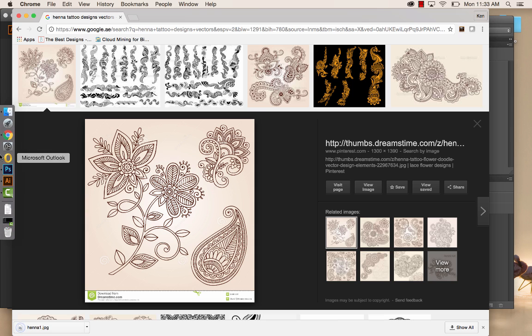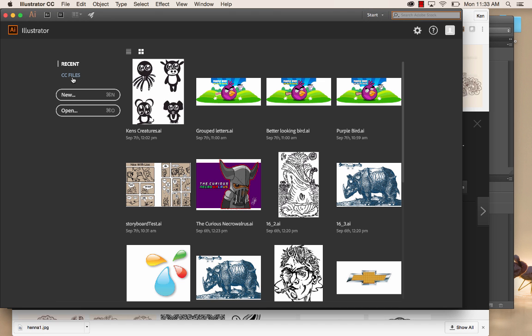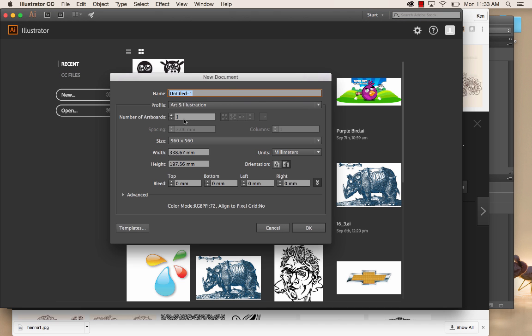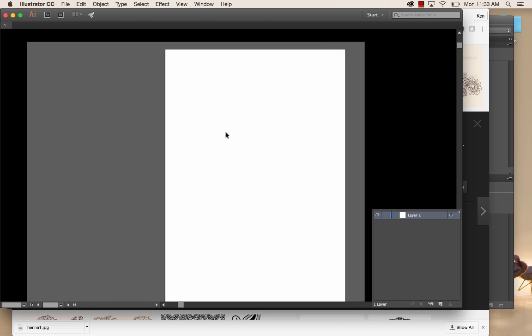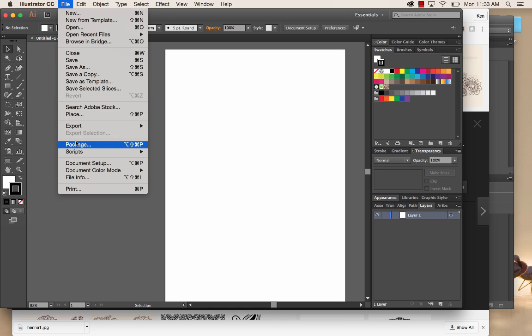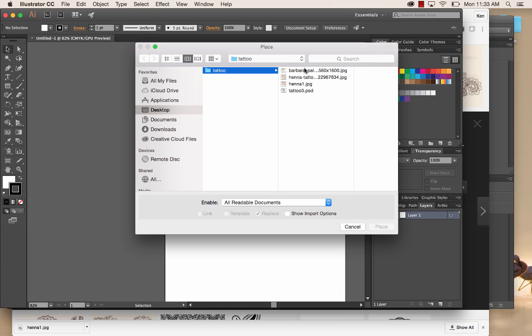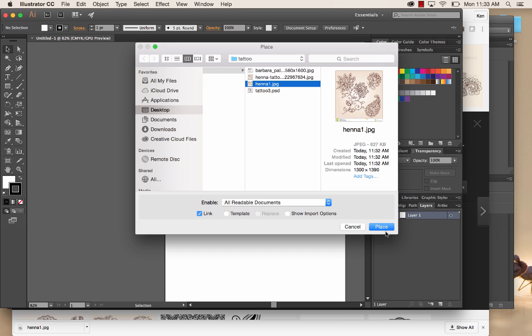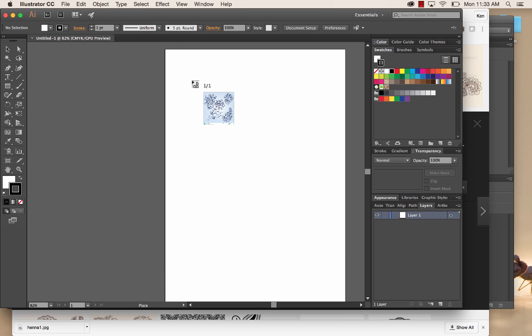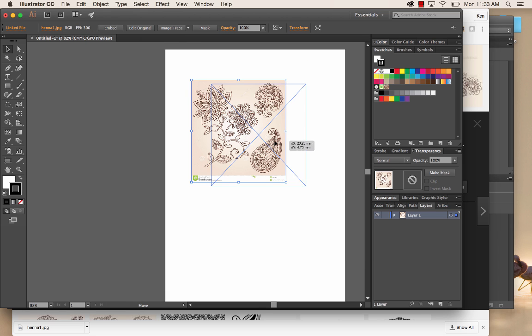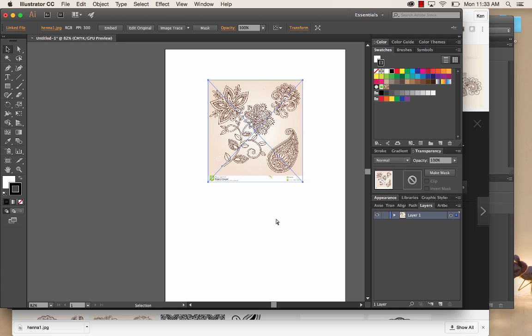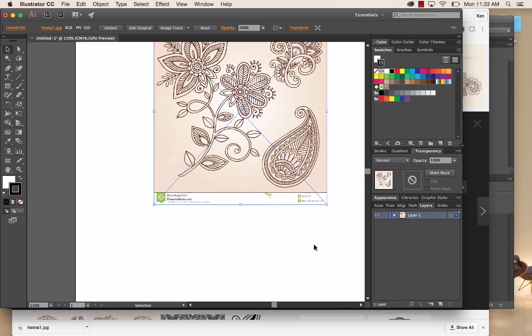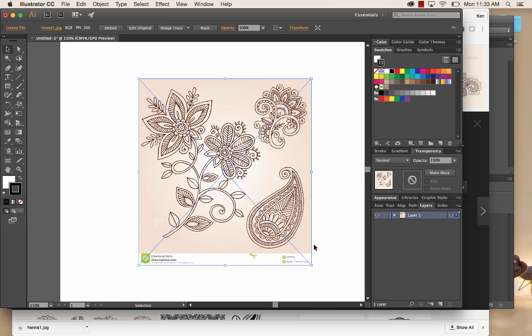And in my Illustrator, I'm just going to create a new blank A4 document. Into this, I will place my Henna 1 file that I just downloaded, and the size is fine. I'll just go a little closer in so I can see it. What I'm going to do is trace this image.